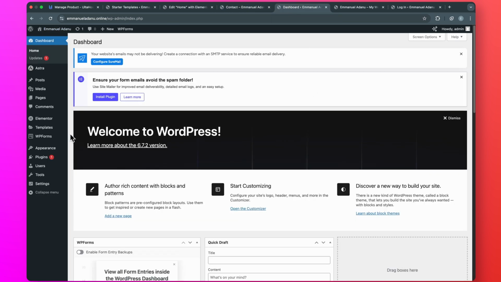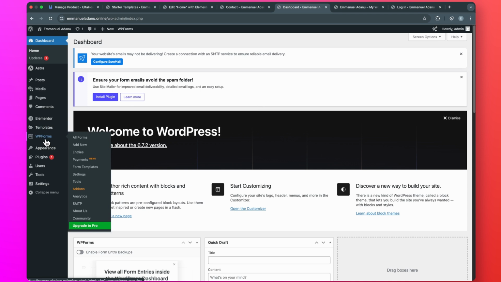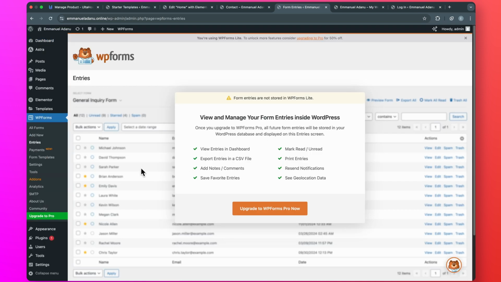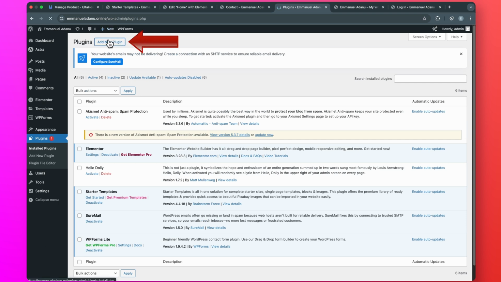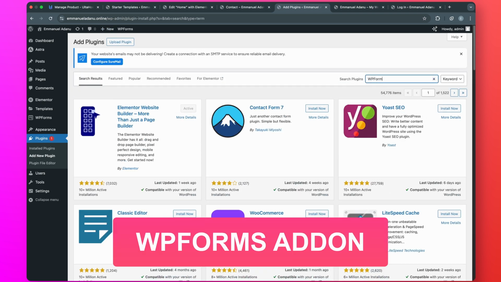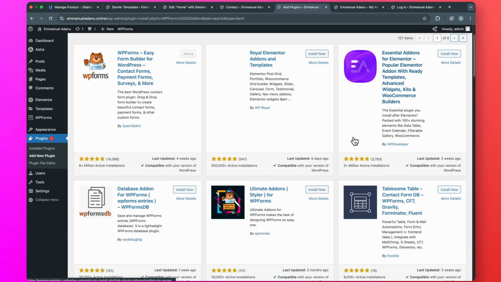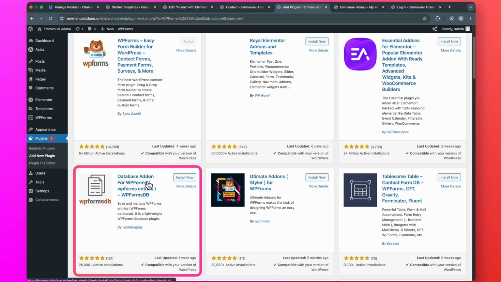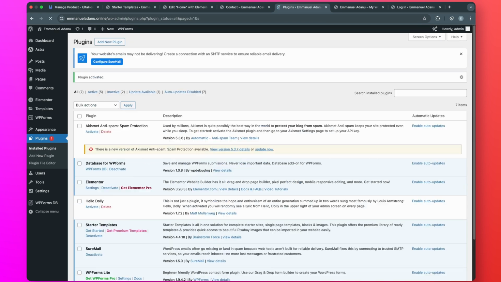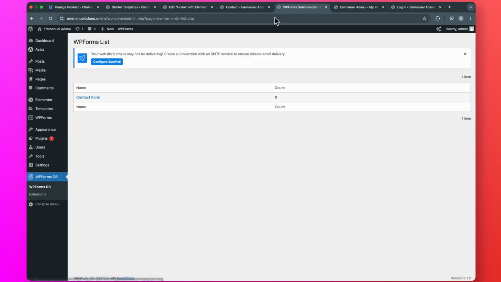This particular template is using WP Forms for the contact form, and you cannot view your messages on the free version of this plugin, but there is a plugin that you can use to fix that. Just go to plugins, click add new plugin, and then search for WP Forms add-on. Look for this particular plugin, database add-on for WP Forms, install it, then activate it immediately. With this plugin, you'll be able to view the messages from your website.